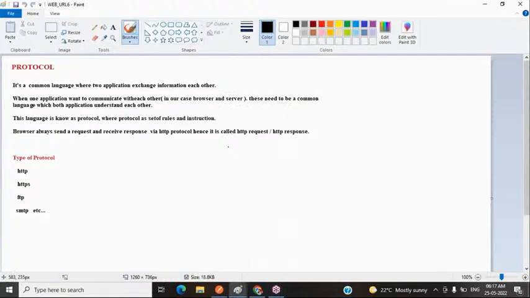So we have different protocols. We don't have only HTTP and HTTPS. Maybe you might have heard HTTP and HTTPS often. So protocol is a common language where two applications can exchange information with each other. It's a common language, meaning each and every application can understand this language. We have different types of protocol: HTTP protocol, HTTPS protocol, FTP protocol and SMTP protocol.